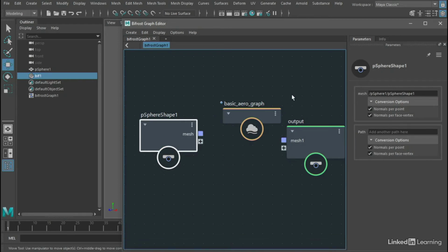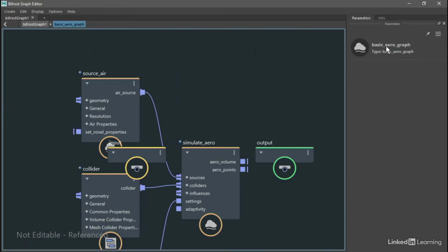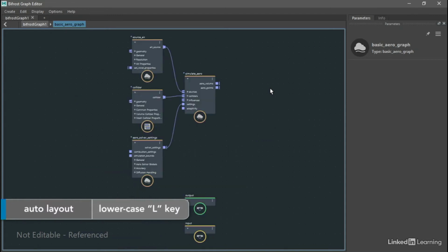And I know that this is a referenced compound because it's got a little blue diamond next to it. And that's Maya iconography to indicate that this is a reference. It's a link to a file on disk. And if I double click on that node, we'll go inside it. Let's maximize the graph editor so we can see better. And inside that referenced basic Aero graph, we see a bunch of other compounds. Let's just automatically organize the graph here with the keyboard shortcut, which is L.